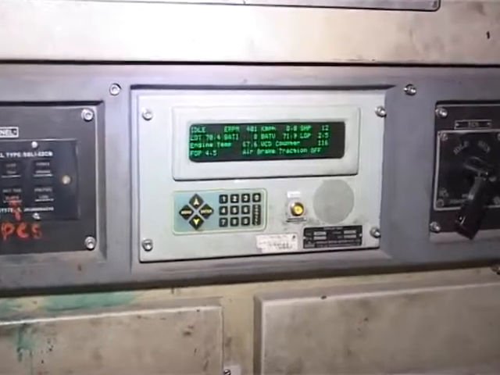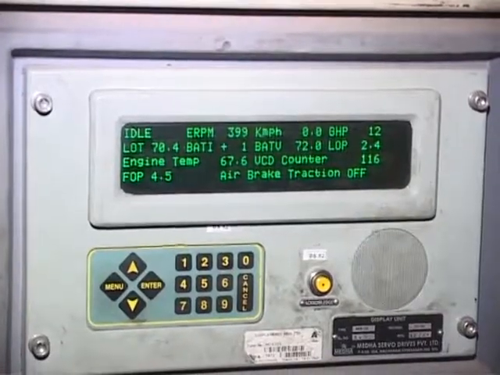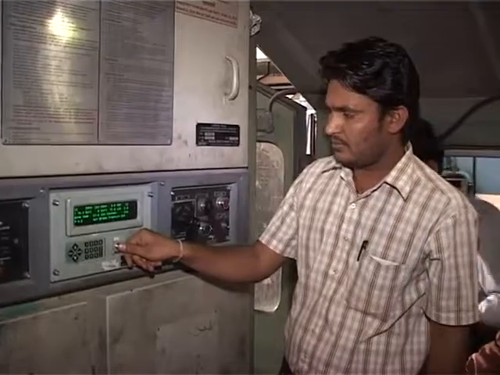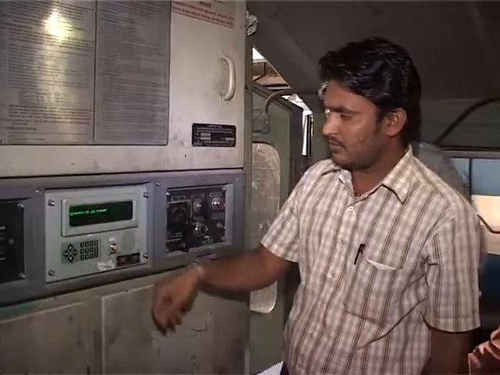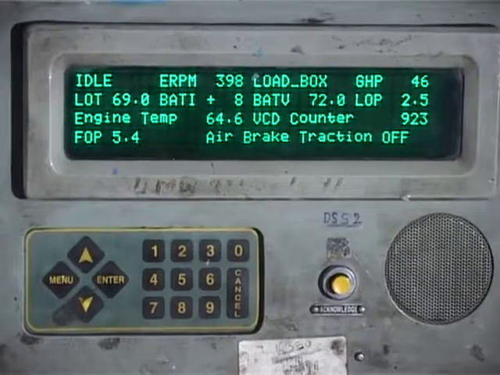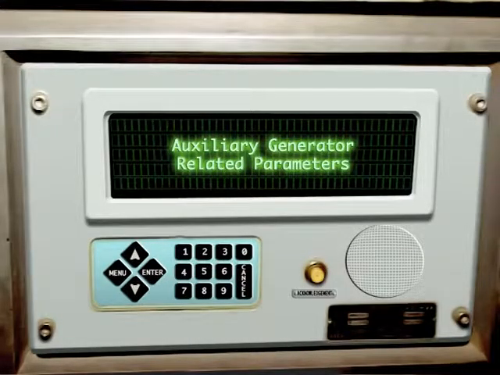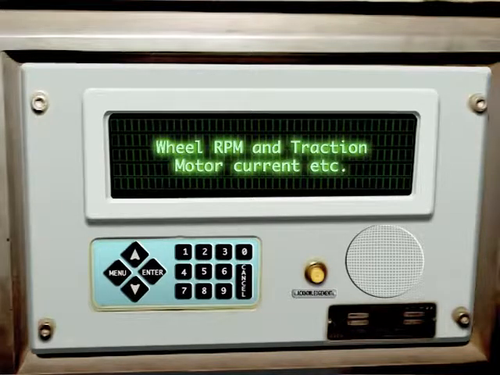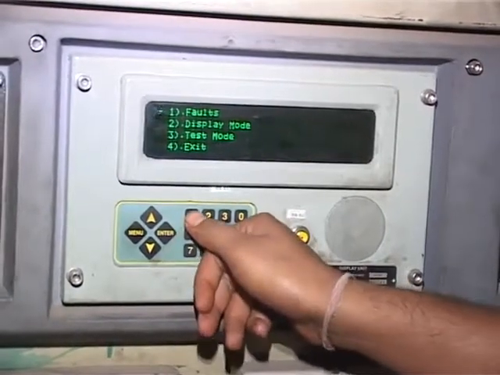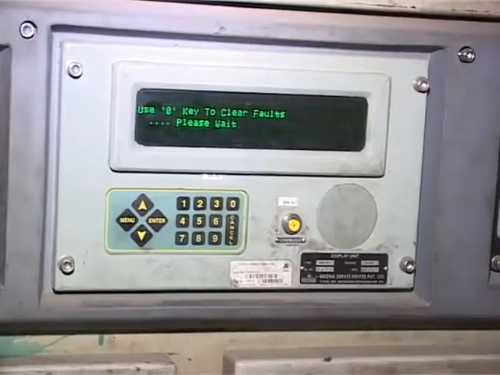The display unit is the main interface between the user and the equipment. Normally, a group of parameters is also displayed in real time on the display unit. Different groups of such parameters are available for selection. The parameters are grouped functionally, for example, excitation-related parameters, auxiliary generator-related parameters, wheel RPMs and traction motor currents, etc. The user can select any one of the groups for display and record the required locomotive parameters while testing the locomotive.